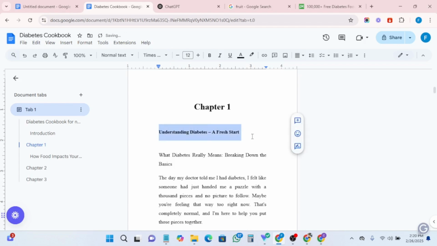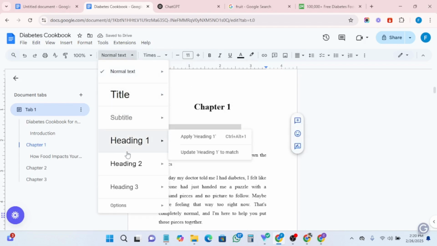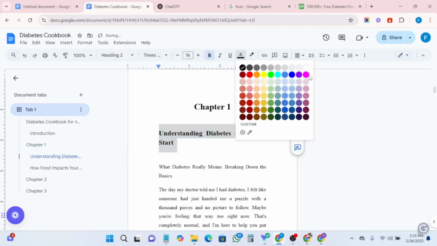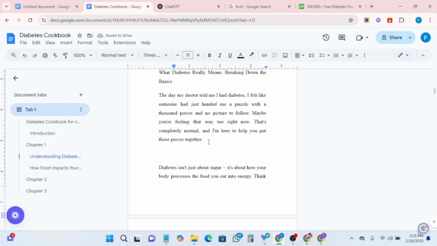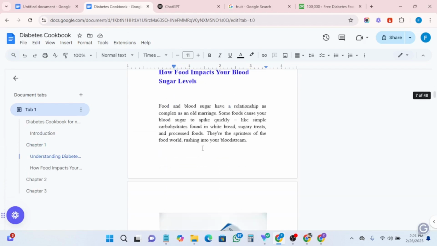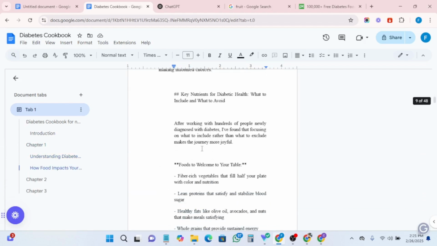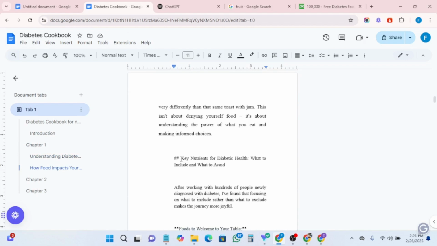So this is my subheading. I'm going to give it heading 2. I'm going to make it blue. You can use green depending on your choice. So that is it. Can you see? If you read this ebook, you will love it. Make your ebook look rich so that when someone buys it, they will appreciate it.